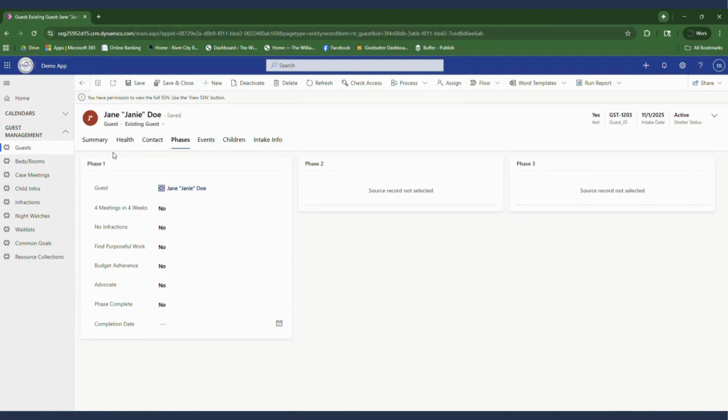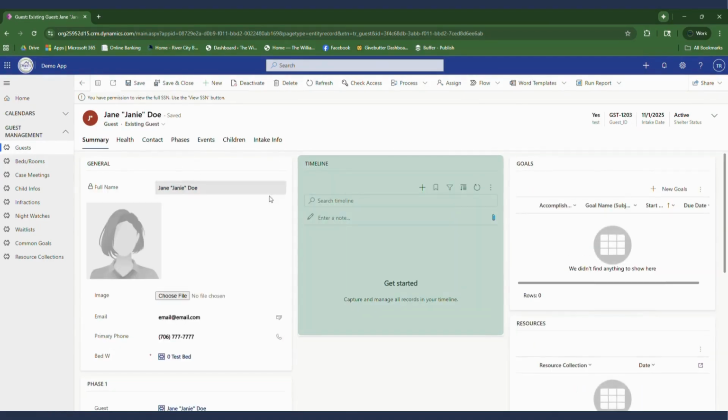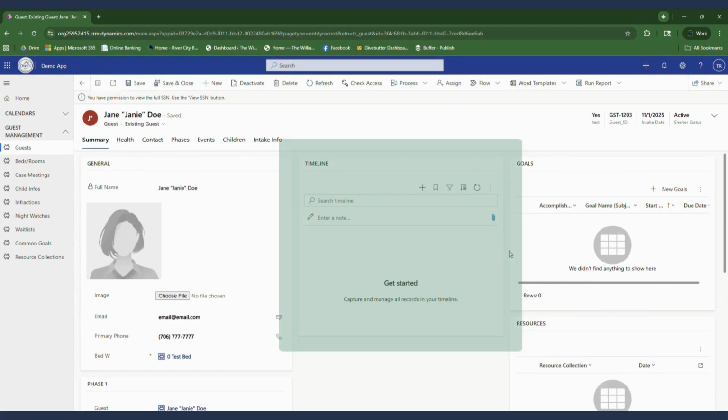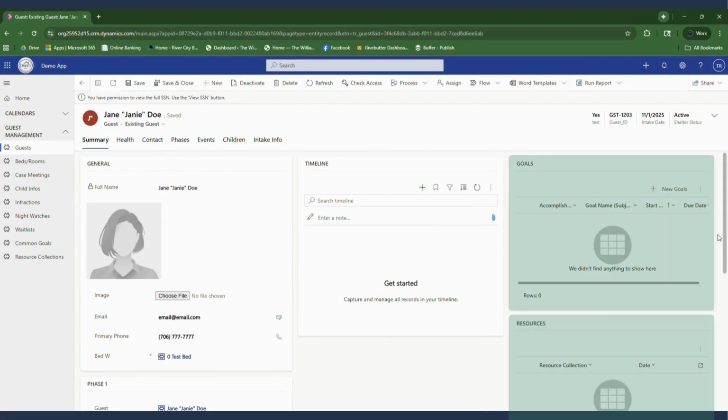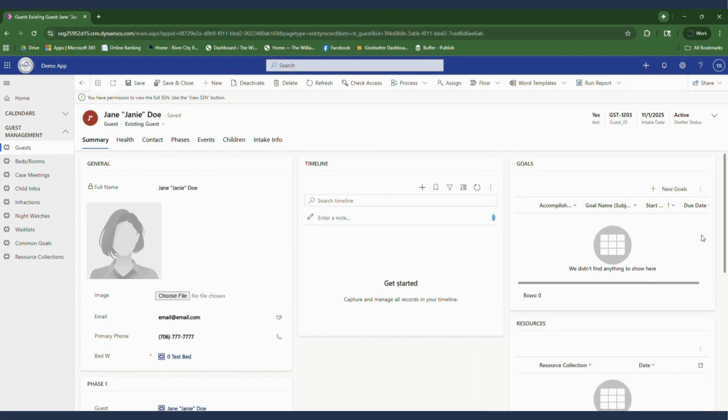The center section of the existing guest form is the timeline. This area is programmed to update as specific things happen. It will display recent case meetings, phase updates, infractions, general notes, and completed goals. The goals and resource grids will display any goals and resources that have been assigned to the guest during a case meeting. It's not recommended to edit either of these from here. We will go over how goals and resources work in the case meeting chapter of this training video.